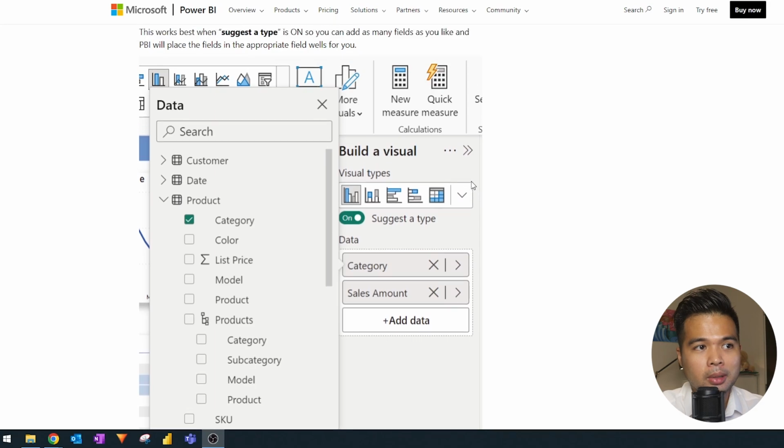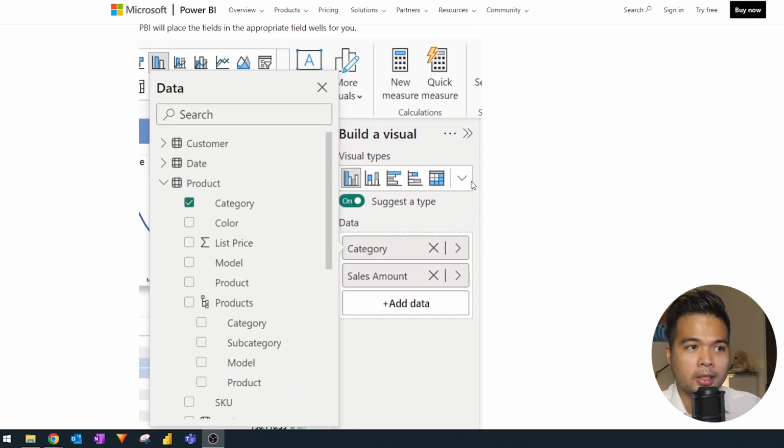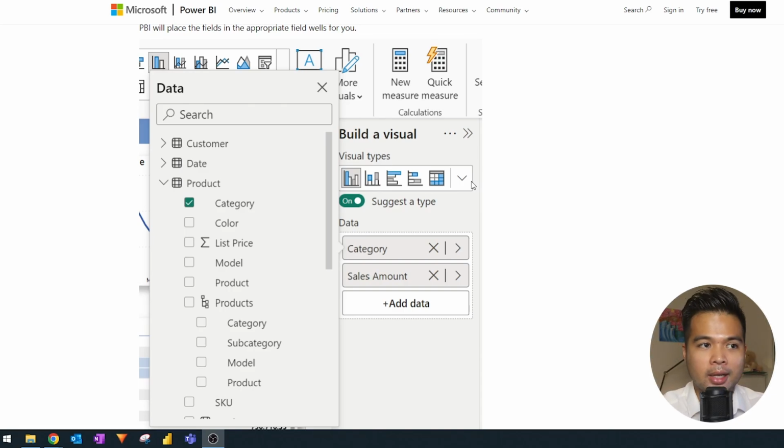Next is this new ability to be able to add multiple data points using the data flyout. So if you're adding data into a field well that can support multiple columns, previously you would need to add each of the columns or measures that you want to add in this well individually. So you'll have to click add data, then bring in the column, and then click add data again to bring in another column. But with this new update, you don't have to do that. You can just simply click add data and add as many data as you want in this field well.